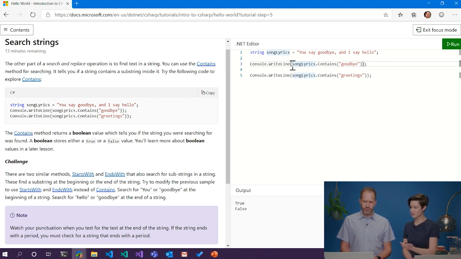So what if we changed goodbye to greetings in the original string? Oh, good point. Let's do that. You say greetings, and I say hello. I'm glad that's not how the song went. Yeah, that'd be a hit. We'll run. Let's watch the output real quick. I'm going to hit run. It's swapped. So now it's swapped because it can now find greetings and it can't find goodbye in that string.